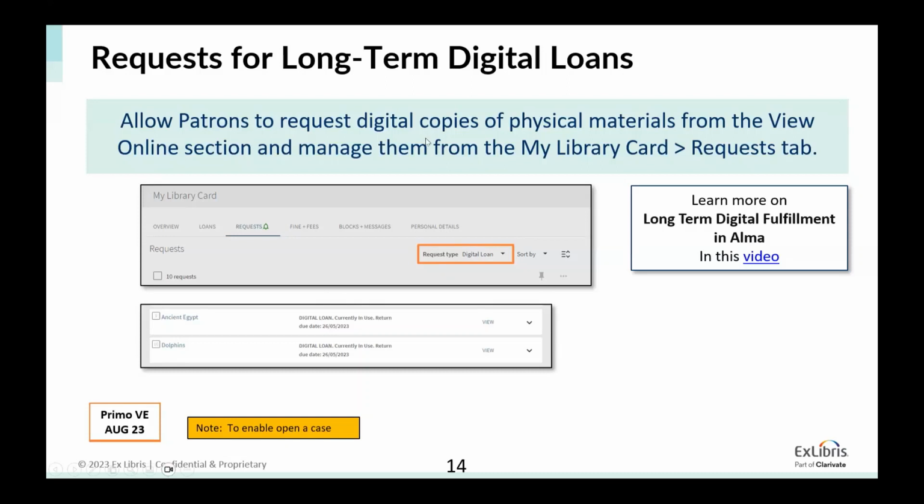So this is really delivered mostly by the Alma Digital team and available in Primo VE in that area that I mentioned, the request and the view online, to make an access. Now, if you want to try or to enable this feature, you should open a case with our support, and then they will support you and open that for your testing.